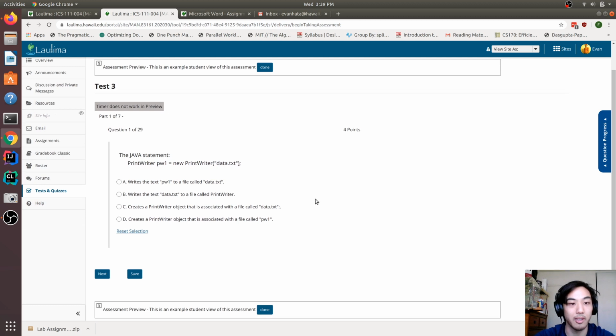So we can get started with part 1. This Java statement creates a print writer object named pw1, and it passes in the argument data.txt to the constructor of the print writer. So therefore, the answer to this question is it creates a print writer object that is associated with a file called data.txt. That's what's passed in here. The name of the object is pw1, so D doesn't make sense here. So the answer is C, creates a print writer object that is associated with a file called data.txt.